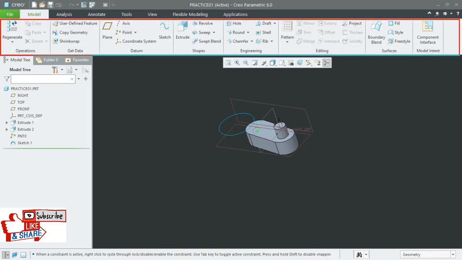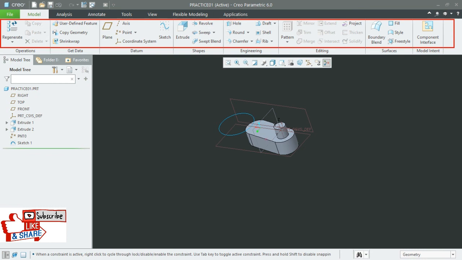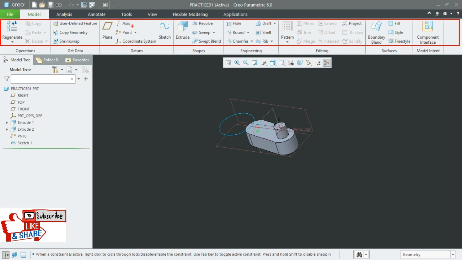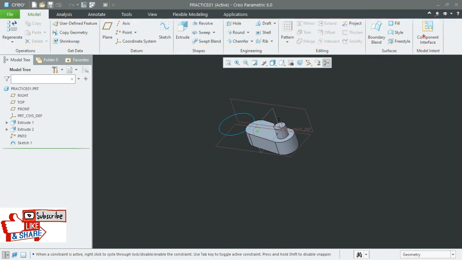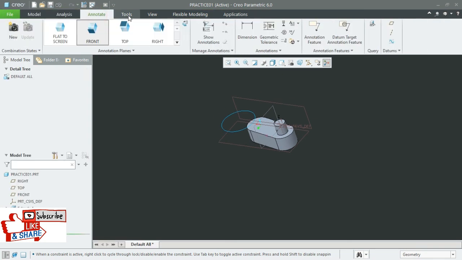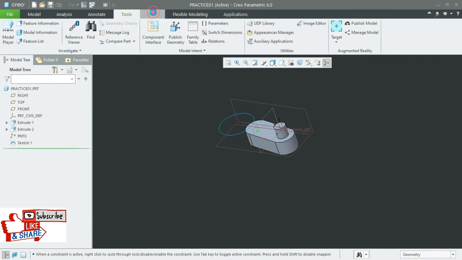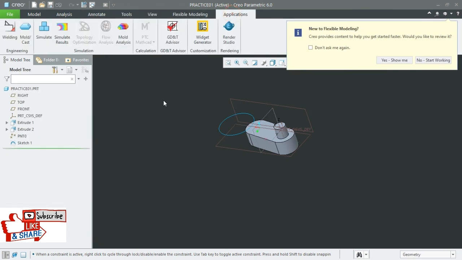Here this one is the ribbon, and here is the group area. These are the groups, and these are the tabs. In that there are analysis, annotate, tools, view, flexible modeling, and applications, like these tabs.